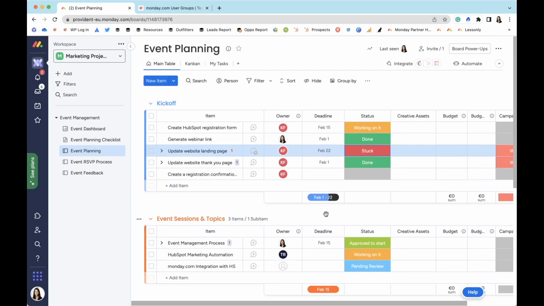Is there something specific that you need to be shown? Oh, hi there. No, we found out about Monday through using fundraising, and so just wanted to know a little bit more about the platform.